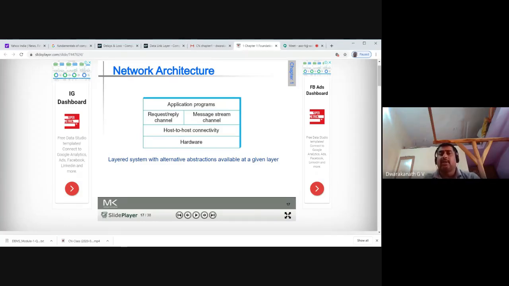Now, what do you mean by this? Application programs, you can see here. There are two types of connection establishment, as I told you in the last class: request and reply, and socket programming, message stream channels. It will maintain a buffer of queues. But host-to-host connectivity will be the same.